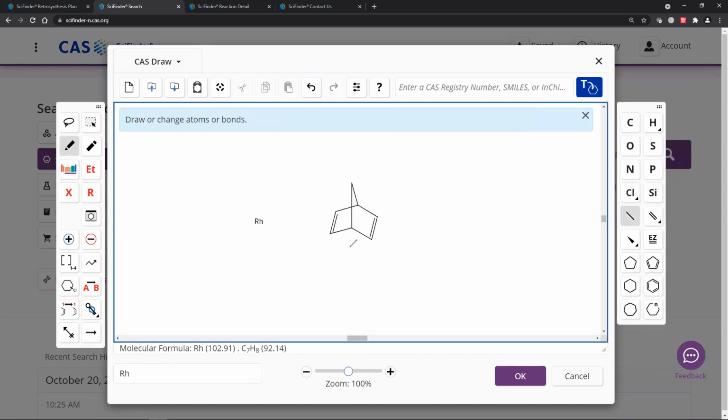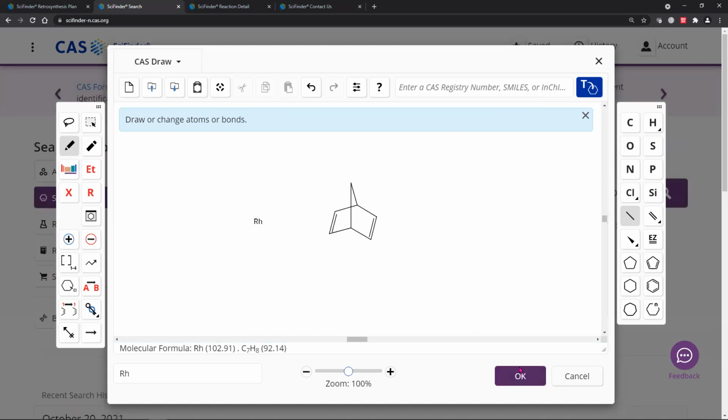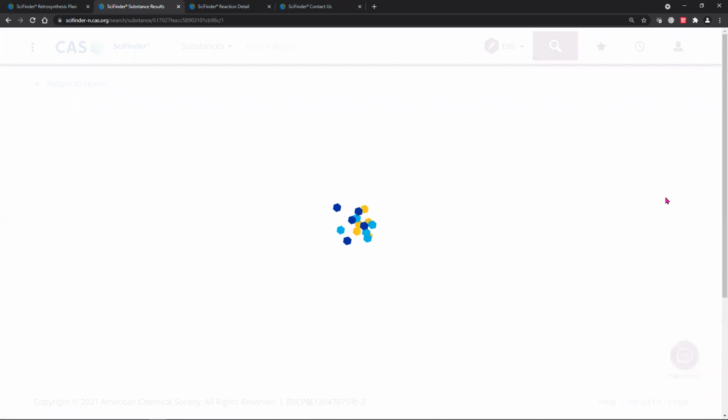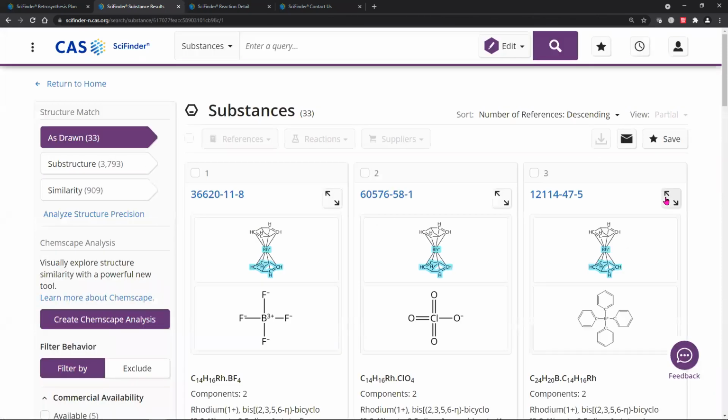Now this rhodium should coordinate to 2 norbornadienols. I only have 1, but I can always just say, all right, I want rhodium and this, press OK, do a substance search. You don't even have to connect them, especially when you're just trying to establish what's an eta bond, what's a sigma bond, things like that. We'll see here that it's connected to 2. So this happens a lot. And so you don't even have to connect them.